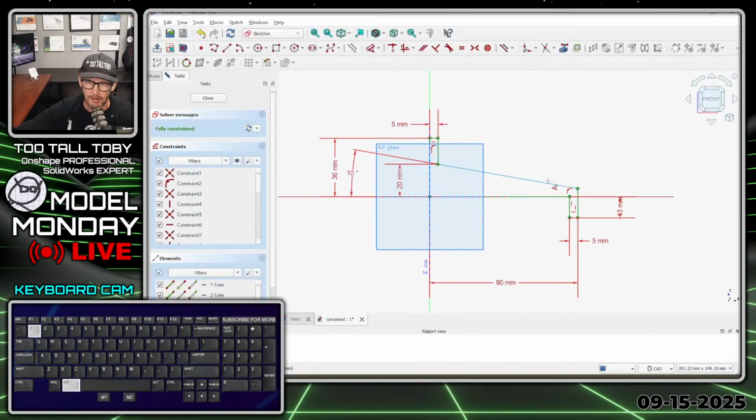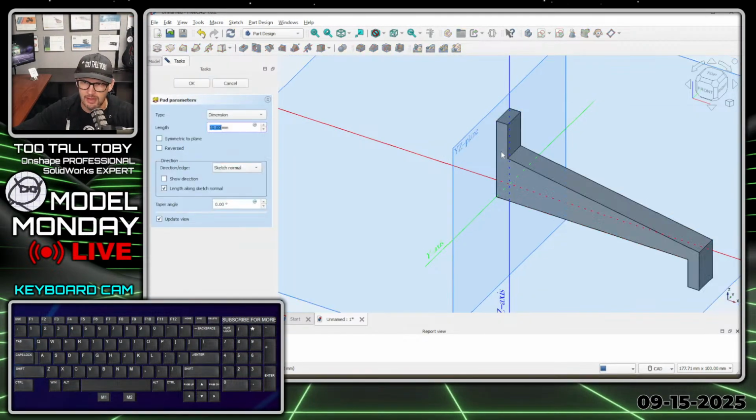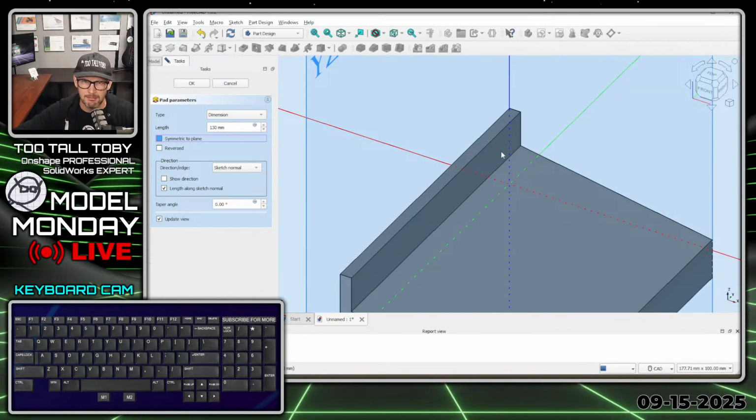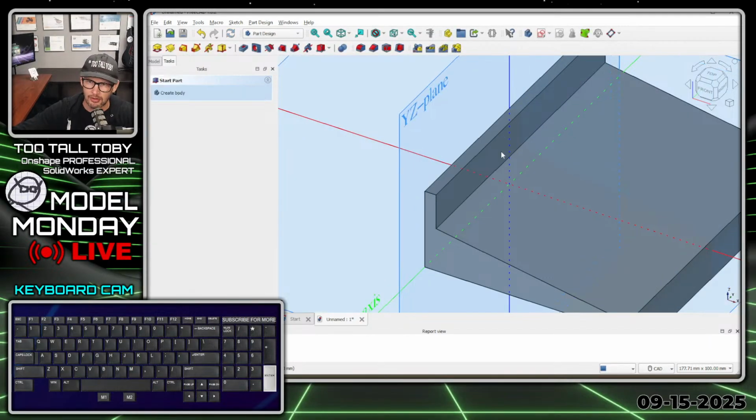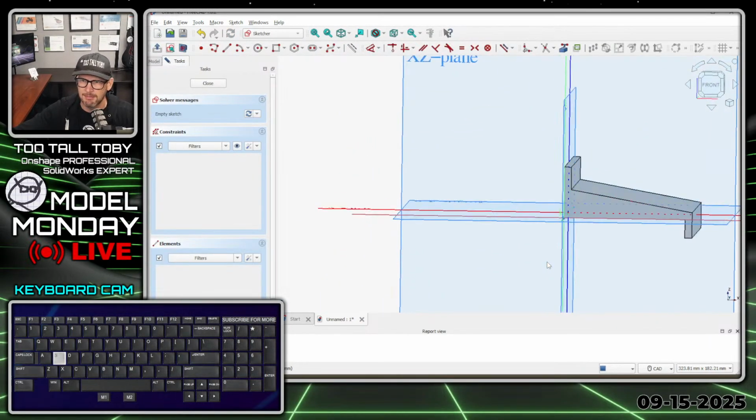So now I'm going to press Shift S to exit that sketch, X to extrude that sketch. I'm going to type in the total depth, 130, tab to get to symmetric to plane, press the space bar to check that box on, and then enter to finish that first feature. Now I'm going to pick this face here, Shift S to begin my sketch.